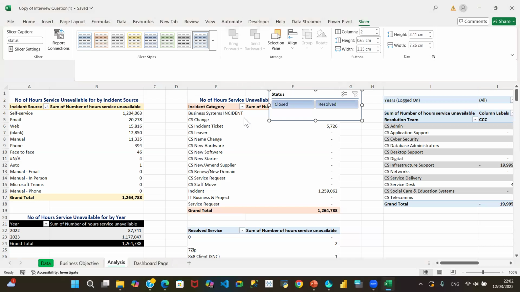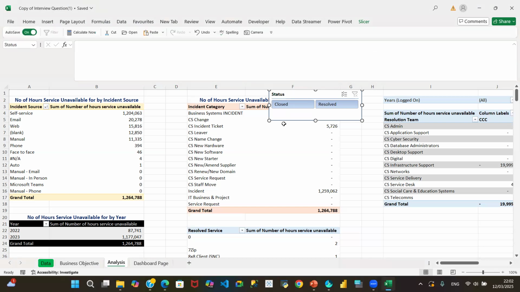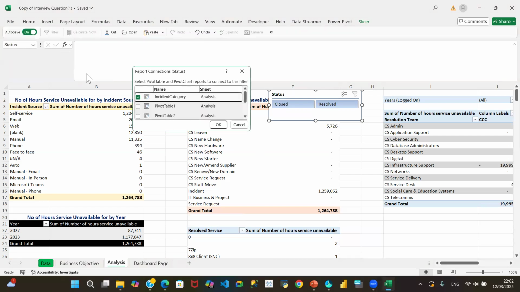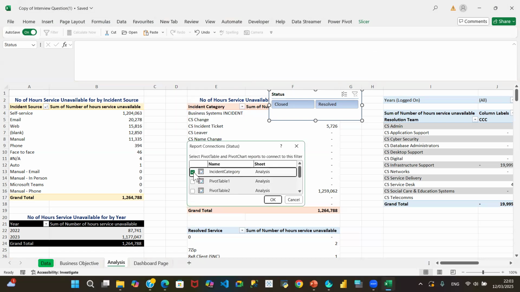But most importantly, remember that it was only interacting with this one because I used this one to create it, but I needed it to interact with every other one. So while I'm clicking on it here, I'll go into Slicer, and it is this report connection. Let's look at report connection. It's connected to incident category. So incident category is checked, but every other one is not.